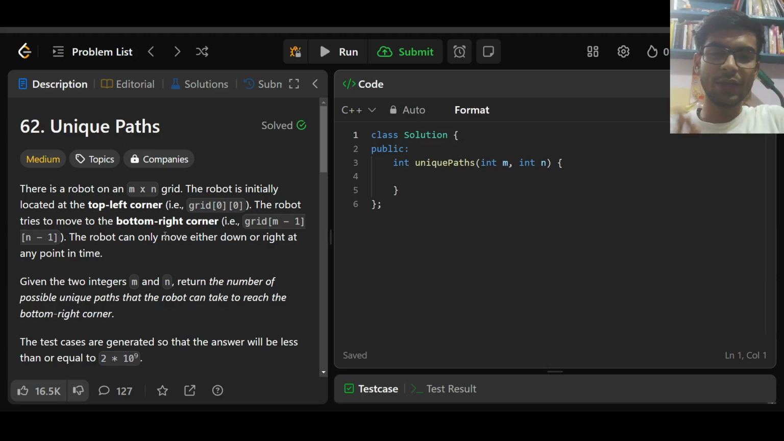I want all of you to go through this particular problem statement. It states that we are given an m cross n grid, that means a 2D array, and there is a robot which starts from the top left corner of that matrix, and we have to move that robot to the bottom right corner, and return the number of possible unique paths.